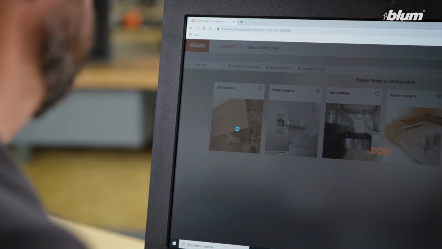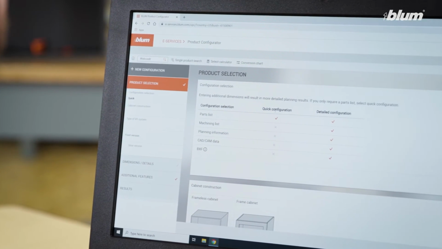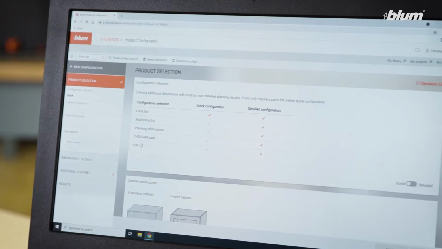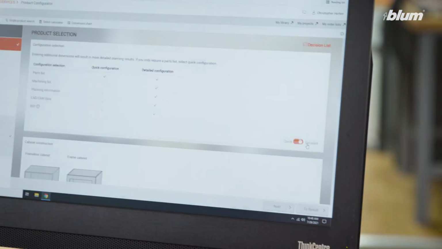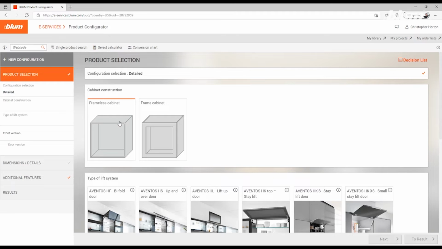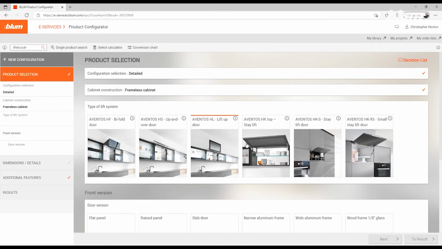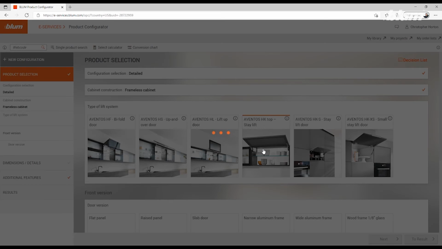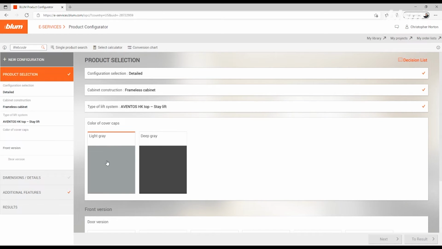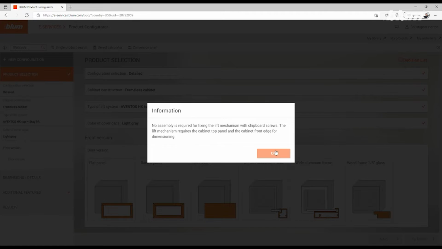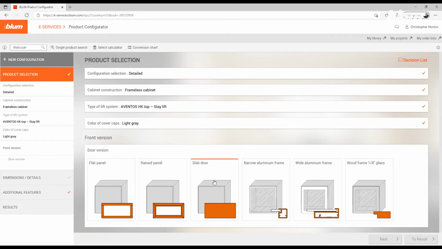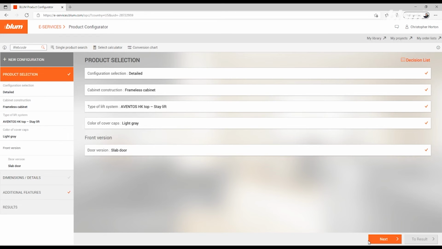Now that we have seen a quick configuration, let's see what a detailed configuration looks like. We start by clicking the toggle to detailed. We are met with a lot of the same selection options, such as selecting our cabinet construction method, choosing which Aventos we want to work with, and selecting cover cap color. Select our desired door version and then click Next to continue.